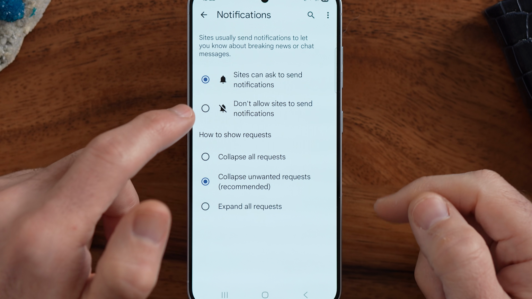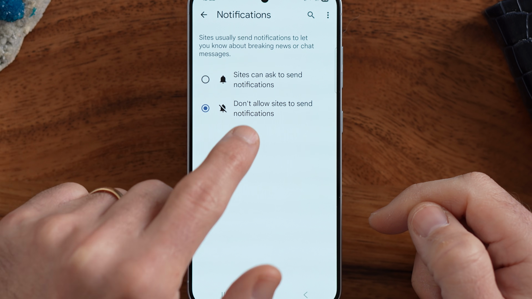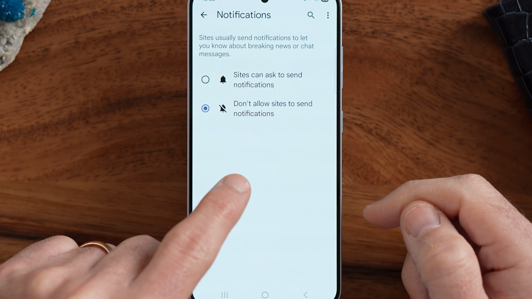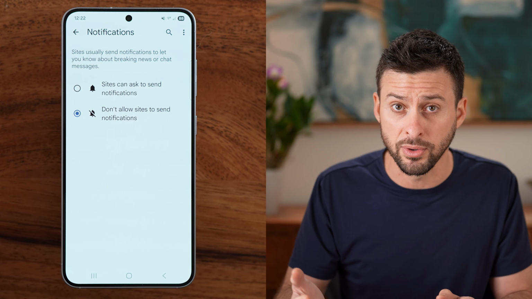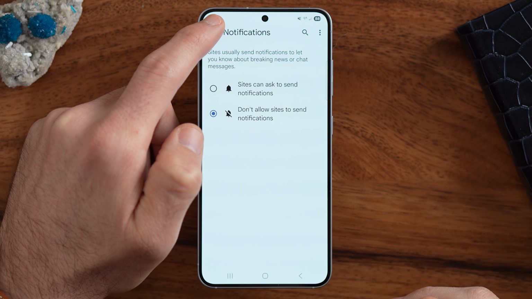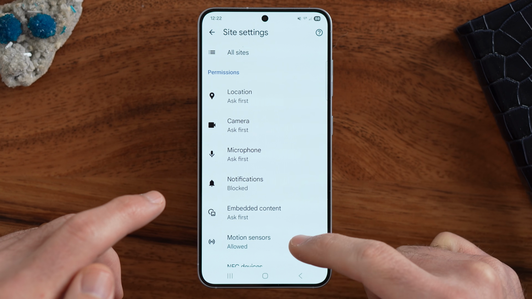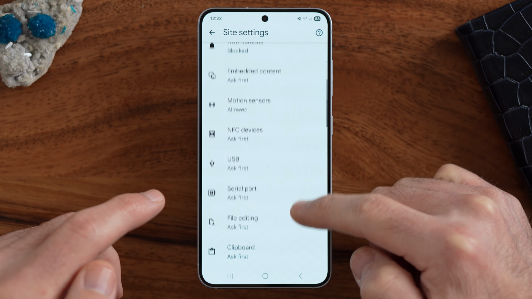Now, this isn't necessarily an ad, but this is a pop-up that allows any website to potentially pop up with a notification asking you to do something or visit a website or something like that. I would highly recommend switching it to don't allow sites to send notifications. You can always just visit a website if you wanted to visit it. Let's go back out of here because there's several other things that we're going to do as well.